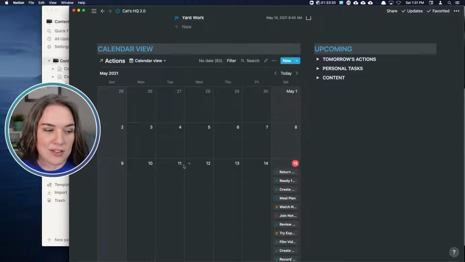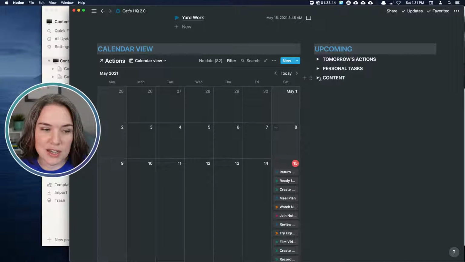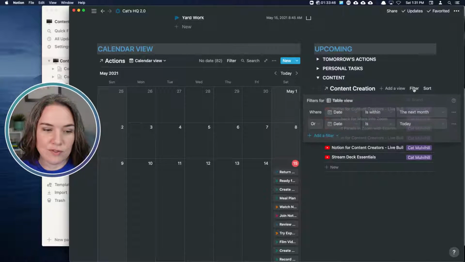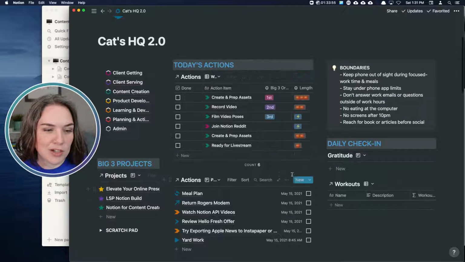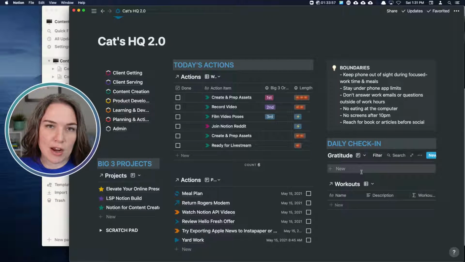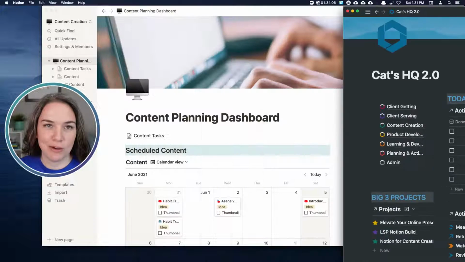This means that everything on these days has been either completed or I moved it to another day. I have upcoming tasks, tomorrow's actions, personal tasks, also content. I have this filtered so that everything is within the month or today, so that I can see on my dashboard exactly which content is coming up. And I have my projects that I'm working on. I do a daily gratitude. I track my workouts. This is my dashboard. That's my headquarters. So hopefully that helps with understanding how I organize my content.